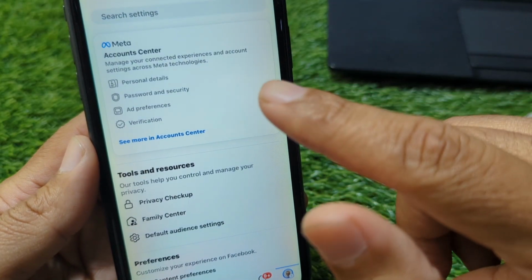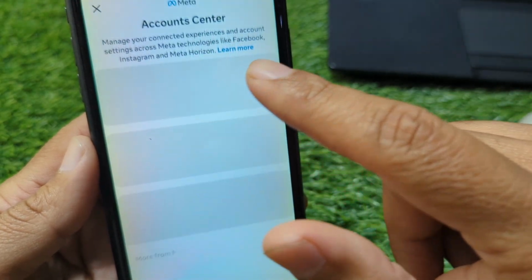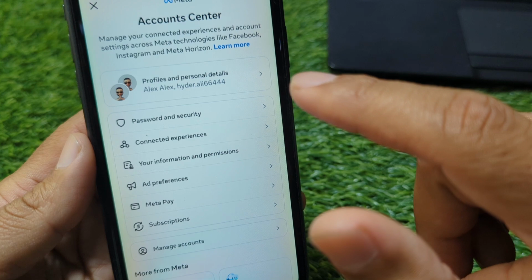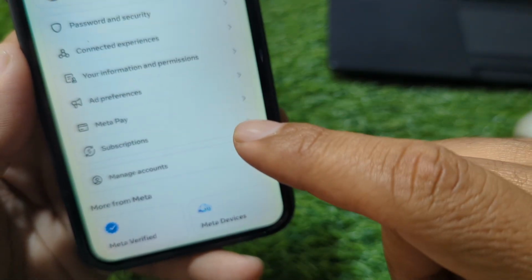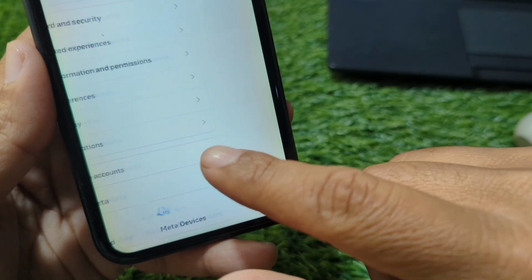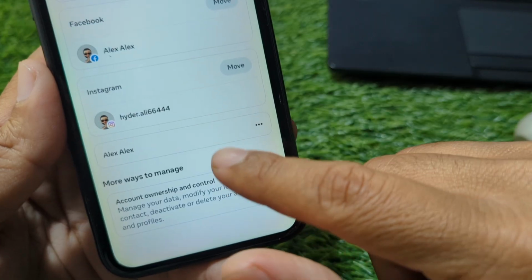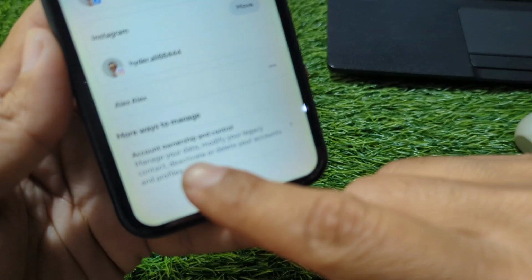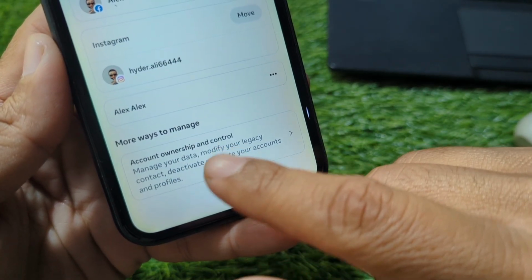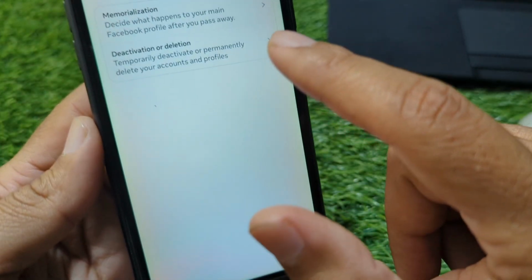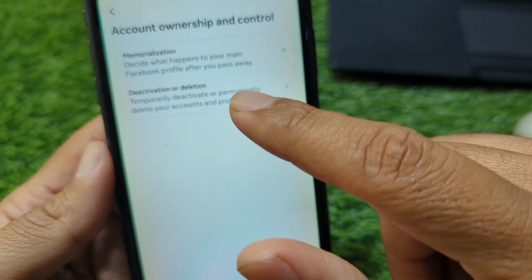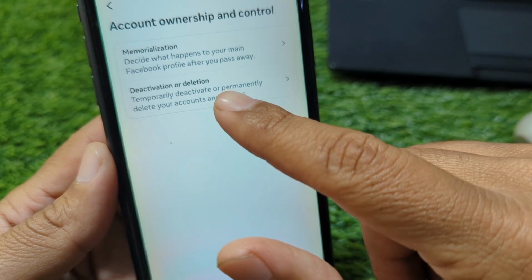And then go to settings and then go to account center, and from here you have to tap on manage accounts, and now here you can see accounts ownership and control. Tap on this, and from here you can see the deactivation or deletion option.